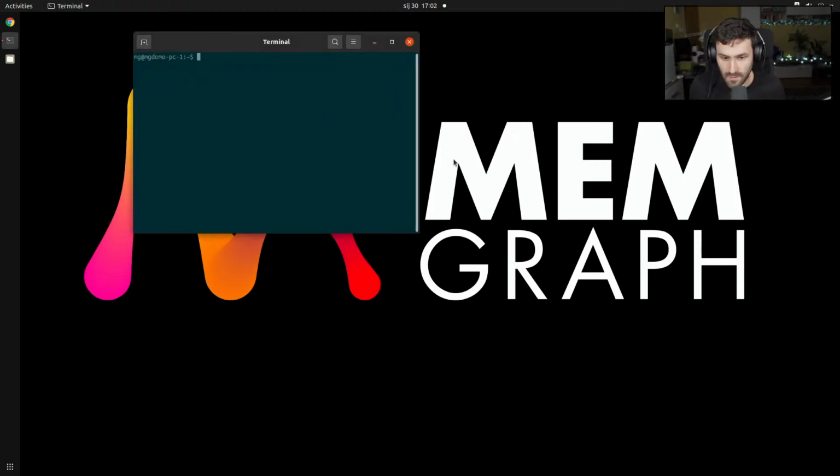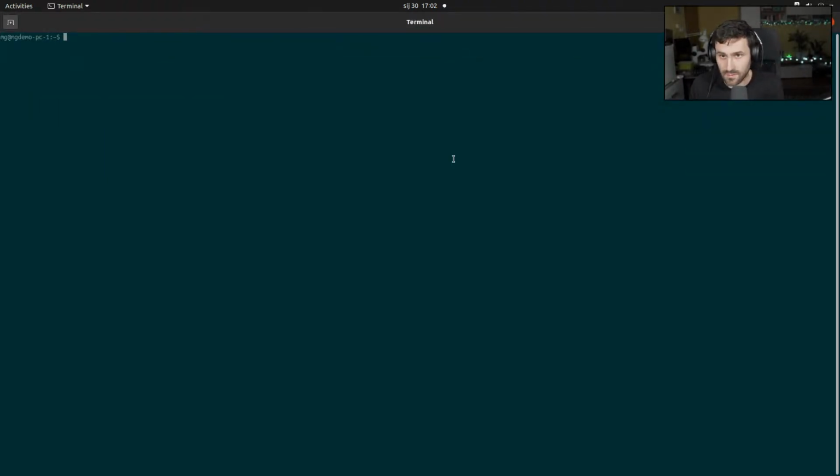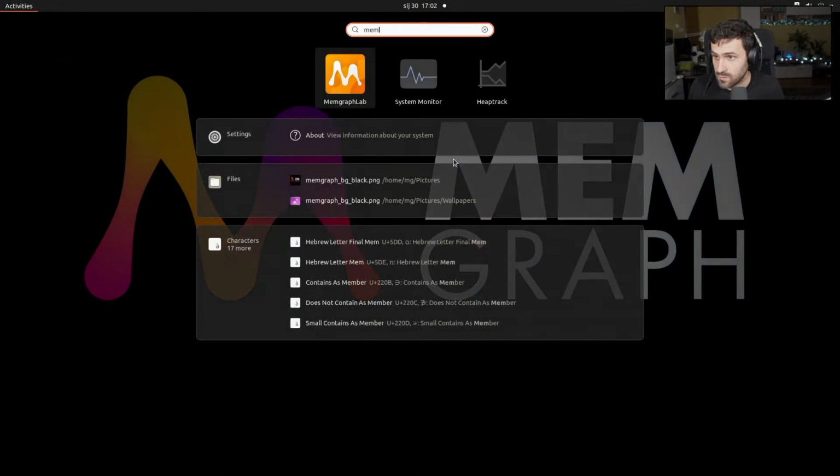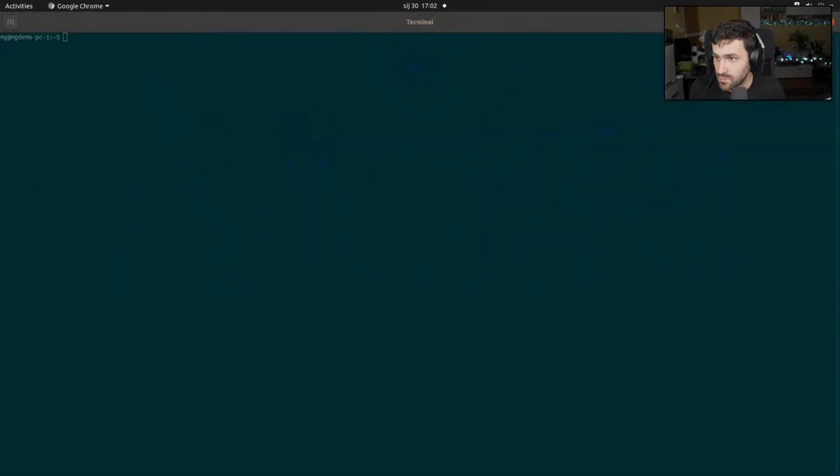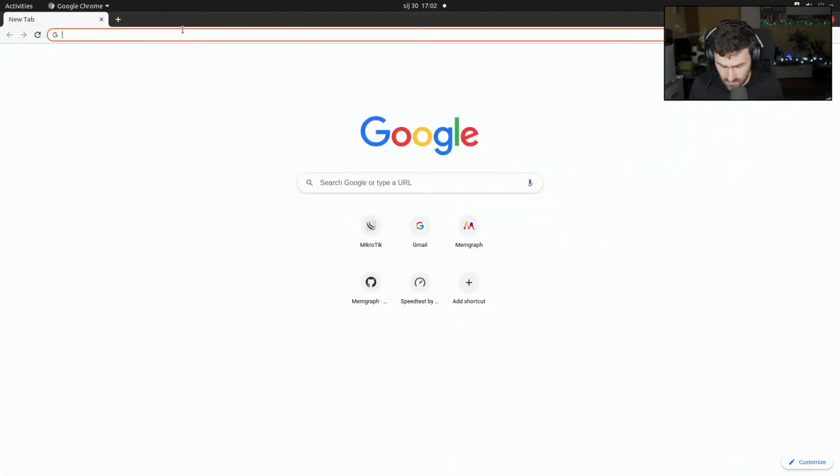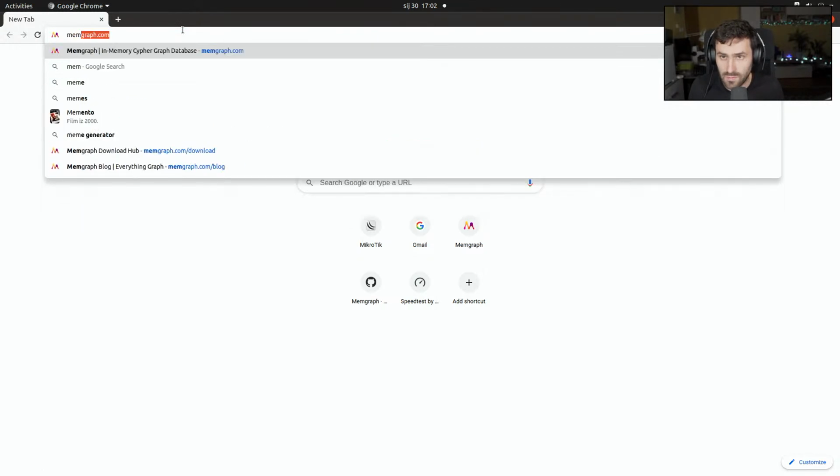As always, we're gonna initialize the setup first, and then continue. But maybe prior to getting started, let's go on the Memgraph web page, just quickly.